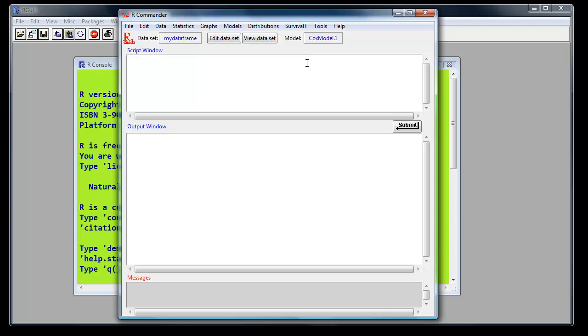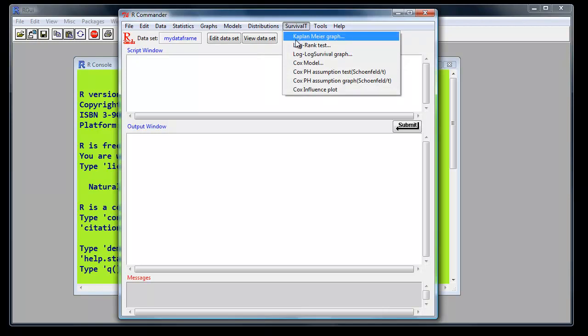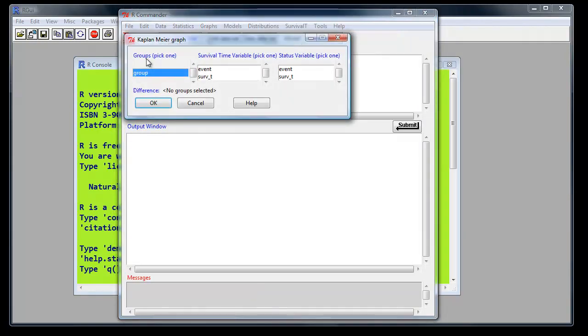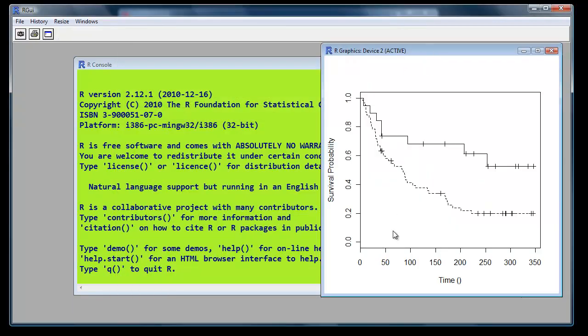Now we want to actually draw the Kaplan Meier plot first. So we go to SurvivalT, Kaplan Meier graph, groups. Notice that it looks like it's highlighted to begin with, but it's actually not. So we just click on the groups and then it has an underline. Survival time, and we know which that one is. Status variable, event, and click OK. And there is our graph. It should produce a legend as well, but there seems to be a problem with the code underlying it. So that's our two survival curves.